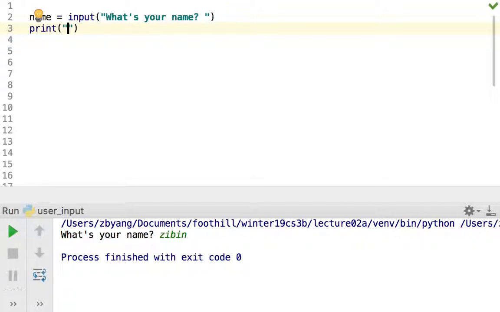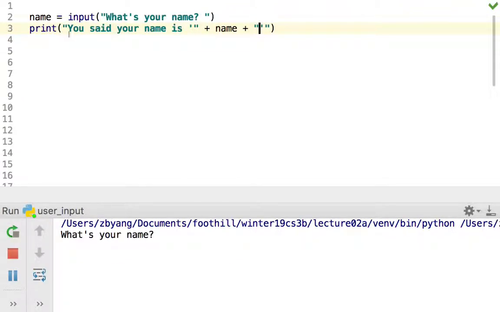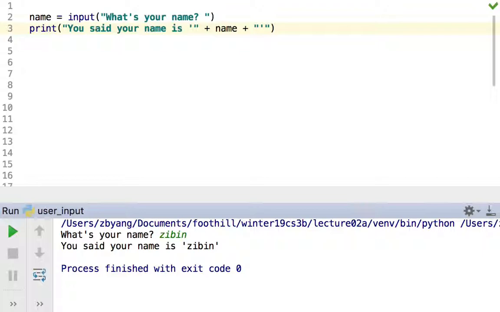We can just say, you said your name is. I'm going to put a single quote here just to make the print out nicer. Okay, so let's run this again. I'm going to say, what's your name? My name is Zibin. So there, you said your name is, in quotes, Zibin.